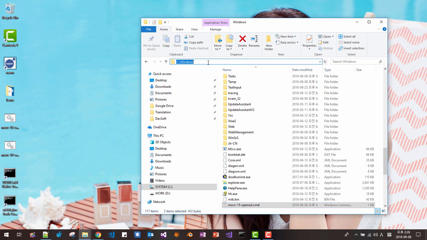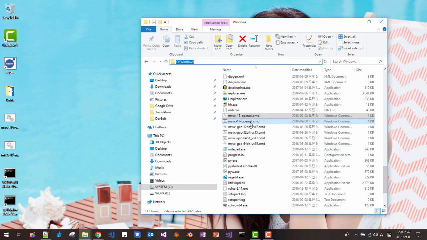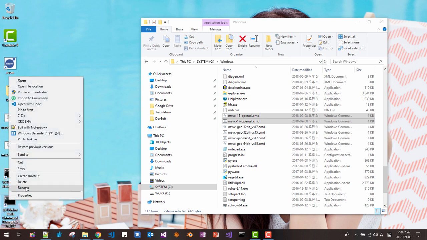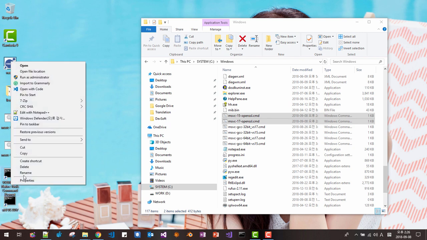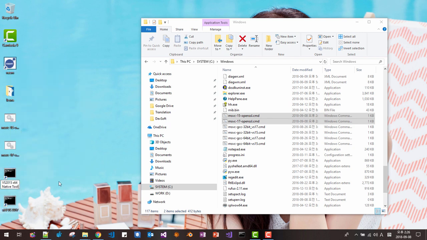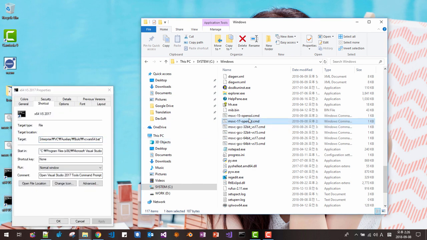Please note that I copied the two files in system Windows folder here. Then right click, I will rename it. It's too long, like this, and I will also rename it like this. Here, right click, properties. Here we are going to use this command prompt rename, copy, then enter here.